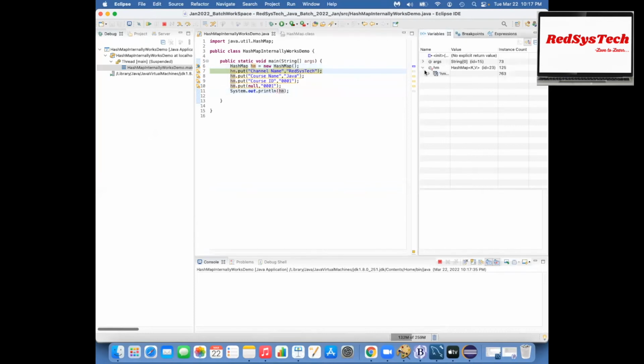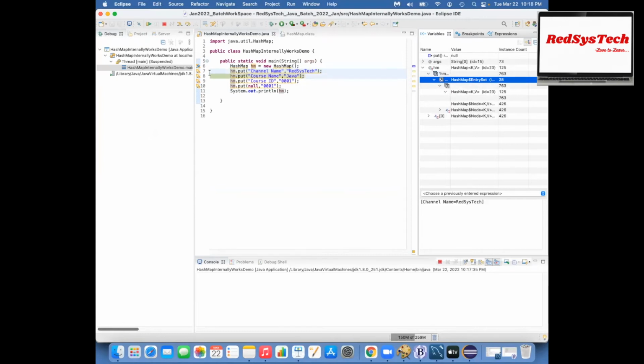Now the hash map has been created here with nothing inside, right? You see here, nothing is inside. Now I'm going to add the elements. Let's say line number 7 got executed, which means channel name comma register has been added. So channel name equal to register has been added, and if you see, it is added under the hash code of 0.